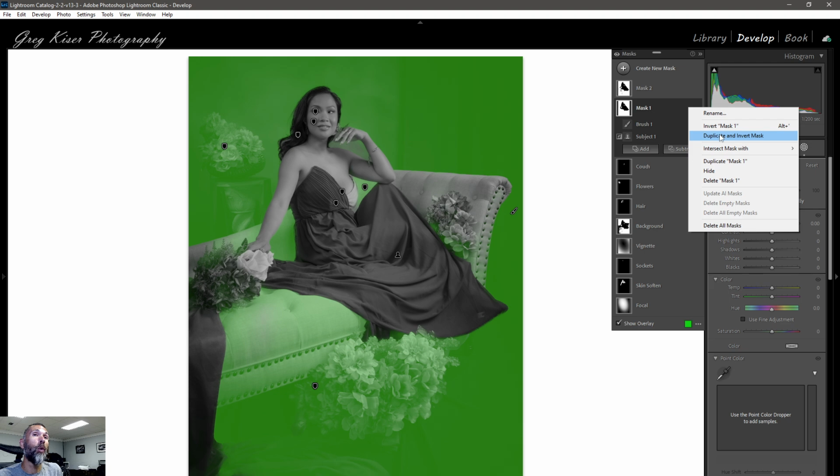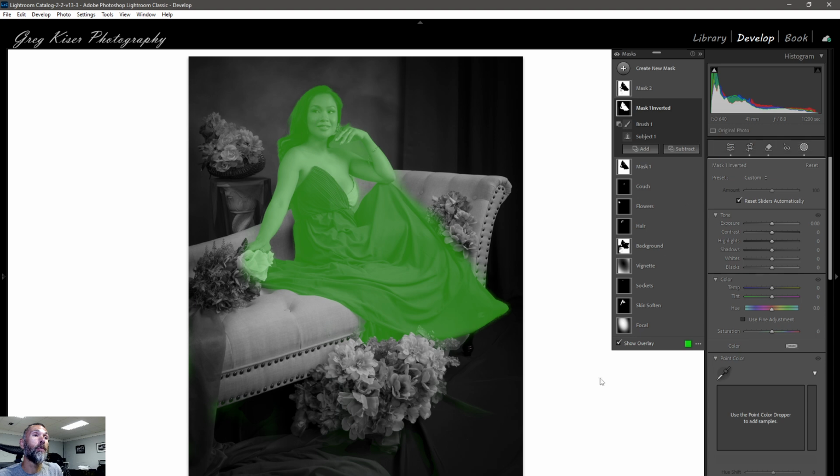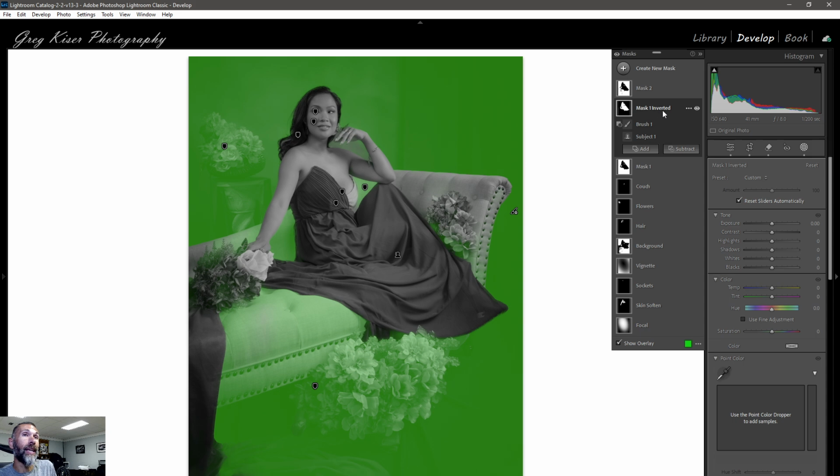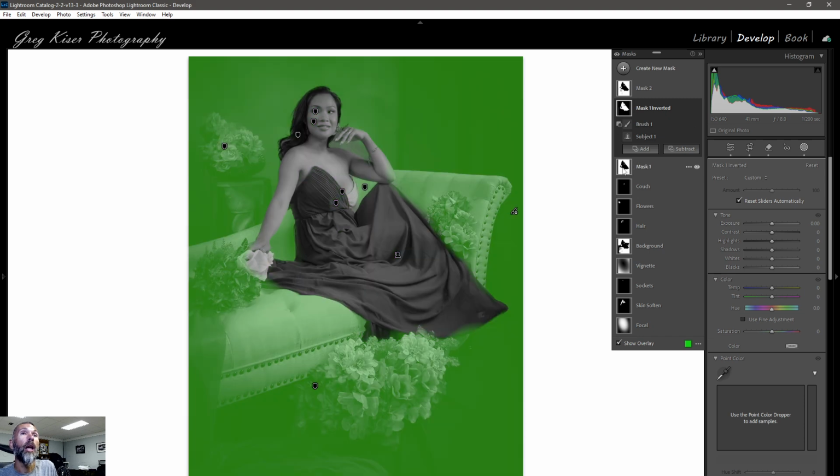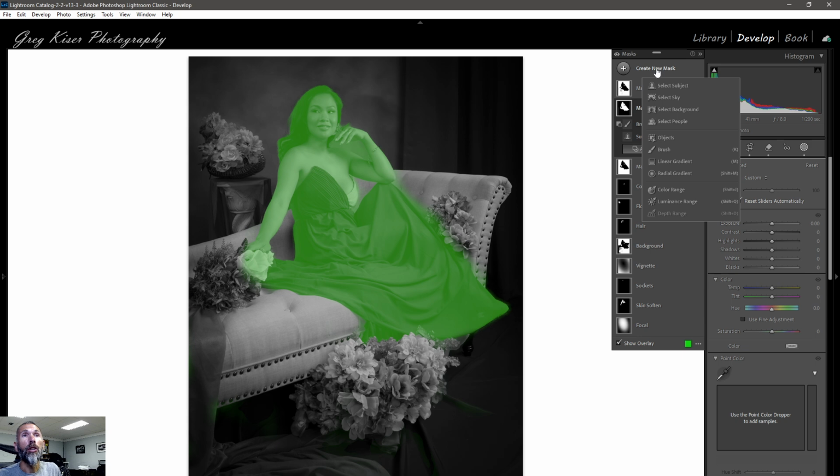So everything that we just did on that one mask, we're going to duplicate it, but we're going to invert it. If you've done a lot of fine-tuning with masks and made a very complex mask, and then you want to do the opposite of that mask, duplicate and invert, and you now have Mask 1 inverted. So we have Mask 1 here, we have Mask 1 inverted. We've got the exact same masking, only inverted. Really, really handy with those complex masks. So that's select subject and select background.